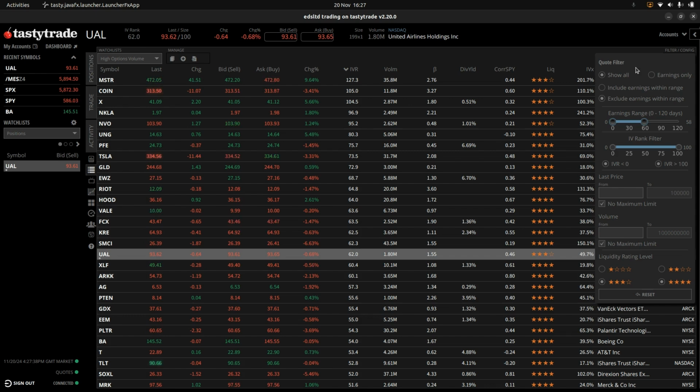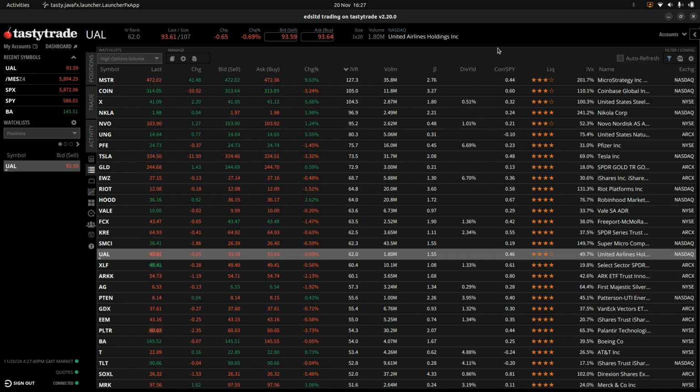And we also want to filter out anything with a low liquidity level. We only want to be paying tight spreads, not wide spreads. We want to be able to get in and out of positions easy. And then finally, I personally like to list everything from high to low IVR. You don't have to do that, but it's just personal preference.